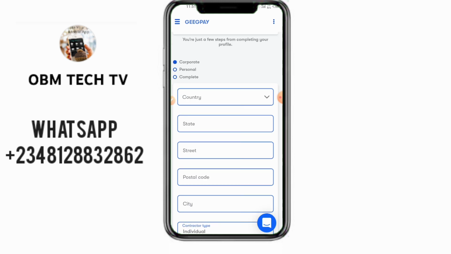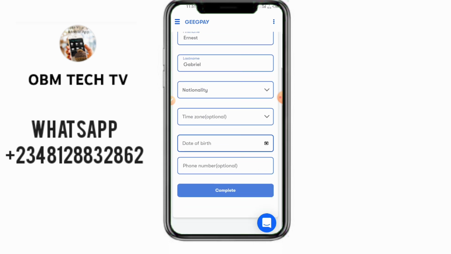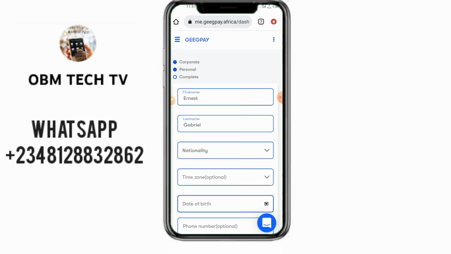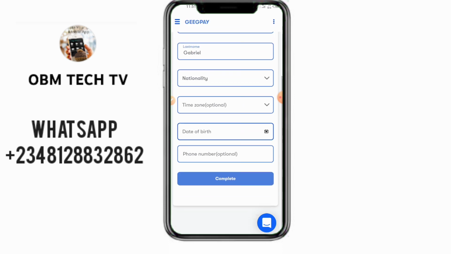Then you click on personal, next, and it takes you to the personal information. No, I've already got my account, so I don't want to create multiple accounts. So as you click on personal information, it will ask you for your name. As you can see, mine is ERNEST, the surname, last name is GABRIEL, and your nationality, mine is Nigeria. Your current Zyto is optional, your date of birth and everything. So you just have to fill it in there.